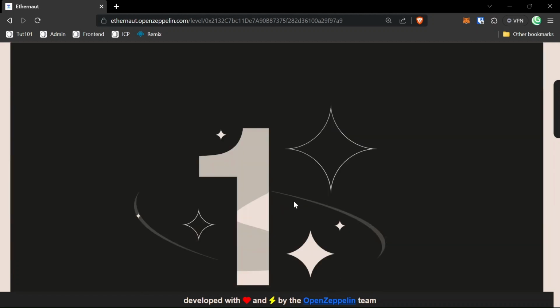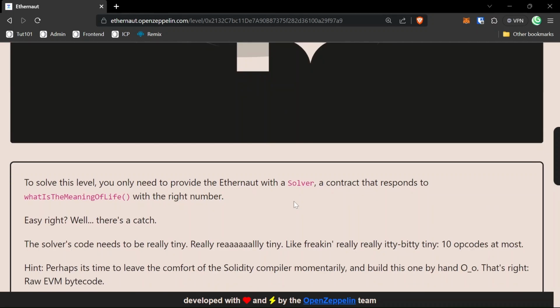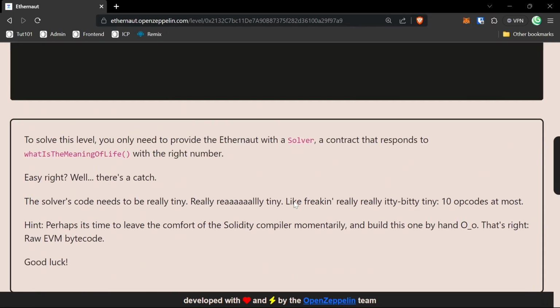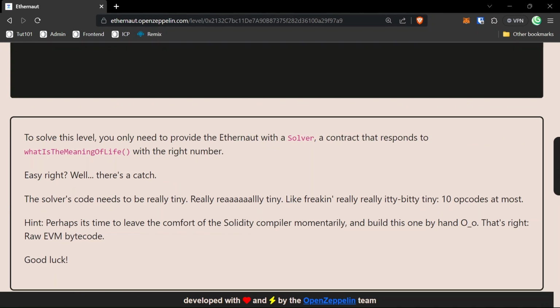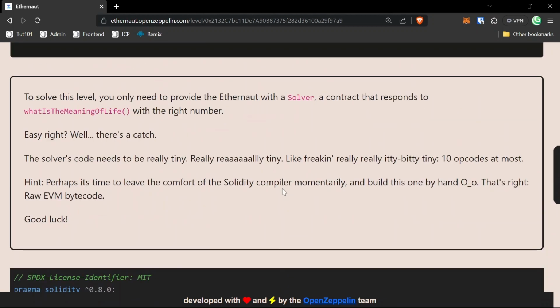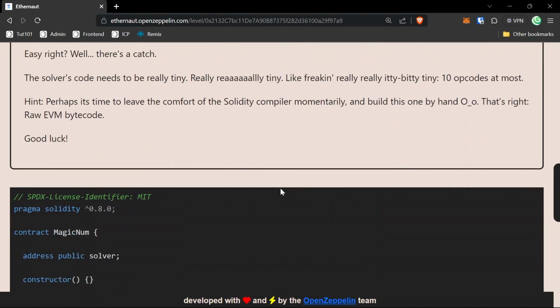From Magic Number, we got to know the low-level building blocks of contracts such as the opcode and bytecode, and how to create a contract using them. And we also learned the difference between the runtime code and the creation code.